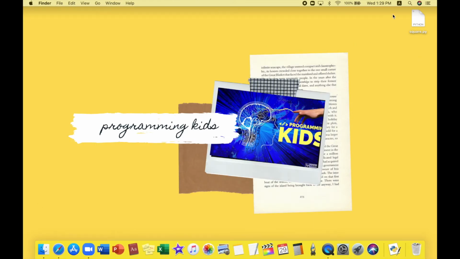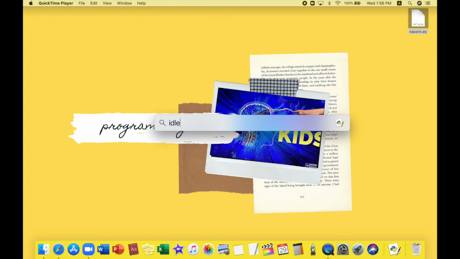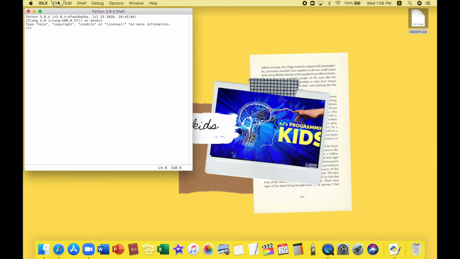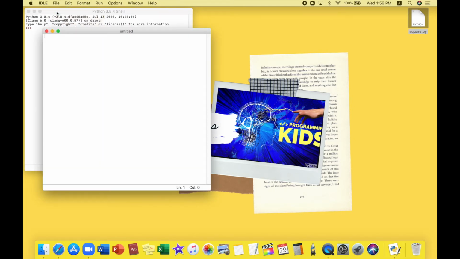I always have my folder on my desktop in case I want to run this again and show it to my friends. Okay, so we'll open IDLE again and start a new file. Then we'll have to name it rectangle.py, and oh, I typed rectangle wrong.